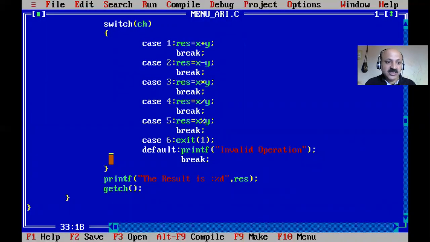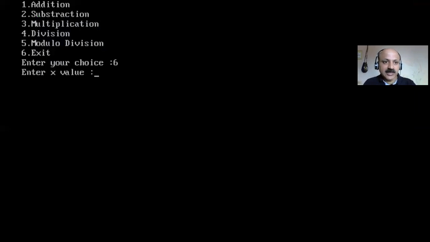Okay, so there are three ways. First, see your output with Ctrl+F9. I give choice one, and here I give 6. So I can show you what the problem is in our menu. Here choice 6 is exit.